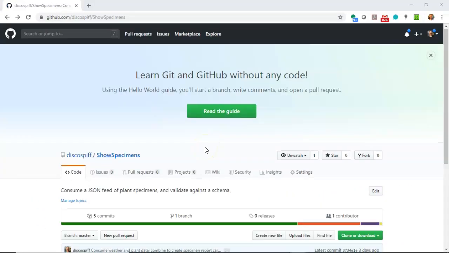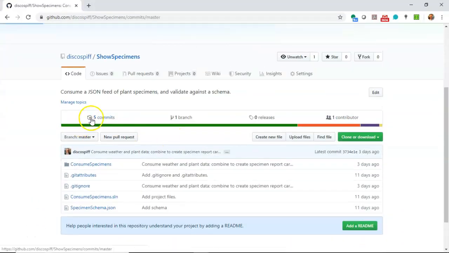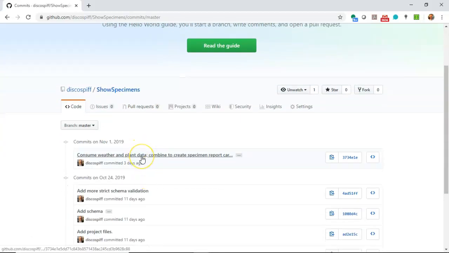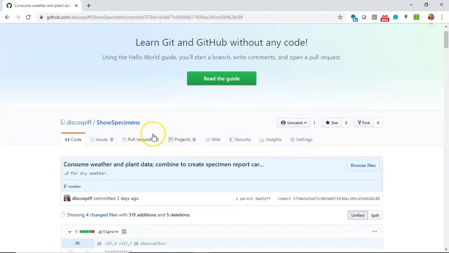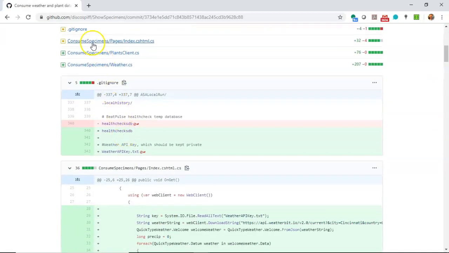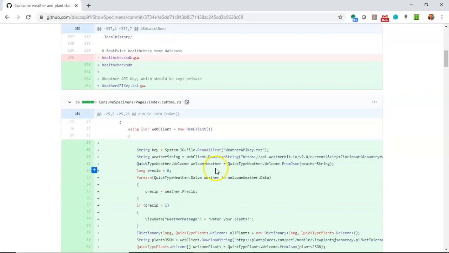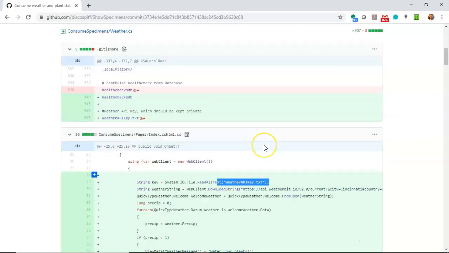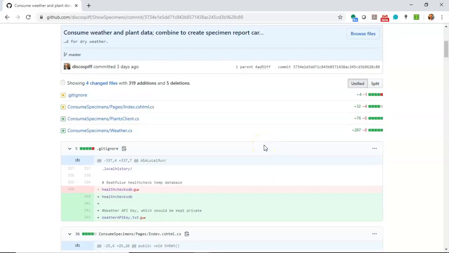Now I've committed these changes up to GitHub, and if we take a look here, we go to five commits, and we see "consume weather and plant data combined to create specimen report card." Let's go ahead and look at this change. And if I scroll down, you see four changed files. If we take a look at this, we see the gitignore has changed, the code behind has changed, and then a couple of the generated classes from QuickType have changed. What you do not see here is that API key. You see that we are indeed reading it in here, but you see that that API key file indeed has not been pushed to GitHub because we added it to the gitignore.